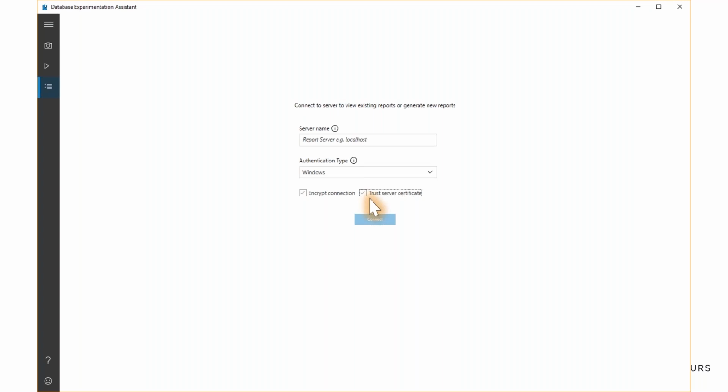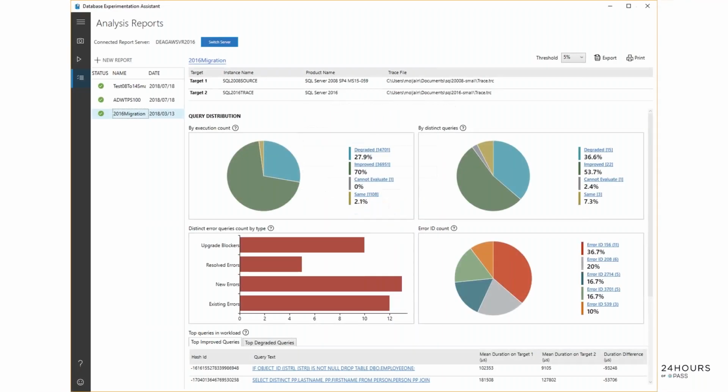Now, once I connect to the server that has my reports, I'm presented with this. So what I have here is actually a migration that I've run before, or an assessment I've run before, where my source is a 2008, and my destination will be a SQL 2016 instance. And I can see here immediately from a performance perspective, remember this is an A/B testing tool primarily, that 70% of my workload, this is by execution count, actually improved just by changing to the new version. Now, I do also see that almost 28% degraded, so I can actually double click on these links and go to a lot more detail on this.